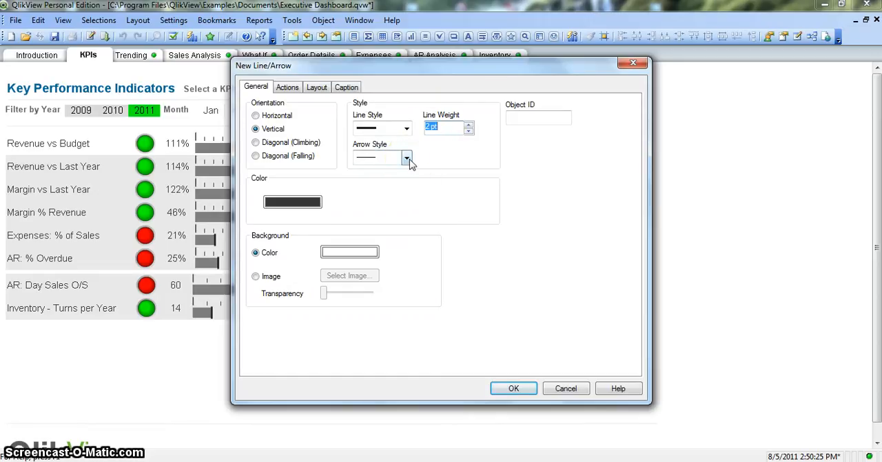And arrow style: we can give this arrow a backward arrow. This was a forward one. This has arrow images on both sides. So we'll go with a simple one. We will set its color to black, which is the default, and the background color to the default one. So let's click on OK.